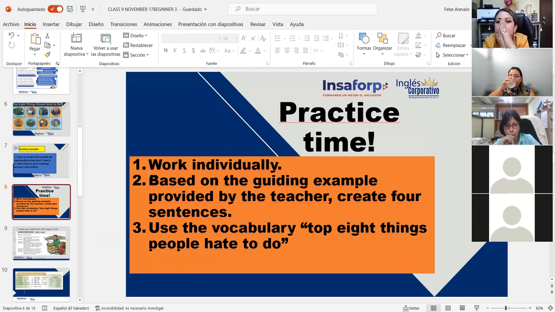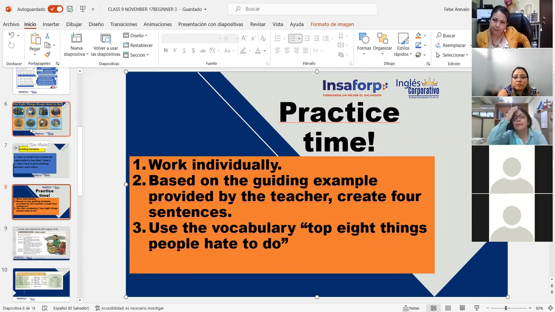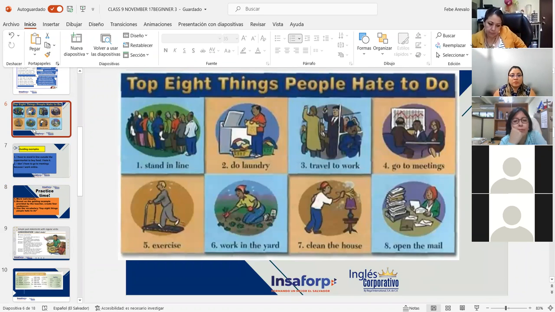Lady, please tell me the instructions in this practice time. Practice time. Work individually. Two, based on the guiding sample provided by the teacher, create four sentences. Three, use the vocabulary top eight things people hate to do. Excellent. Thank you, lady. Very good. All right, girls. Ya vieron los guiding examples. Les voy a poner de nuevo el top eight por aquí. Y pueden hacer sus sentences. No hay límite de sentences, pero tampoco me van a hacer una, right? I need you to practice.